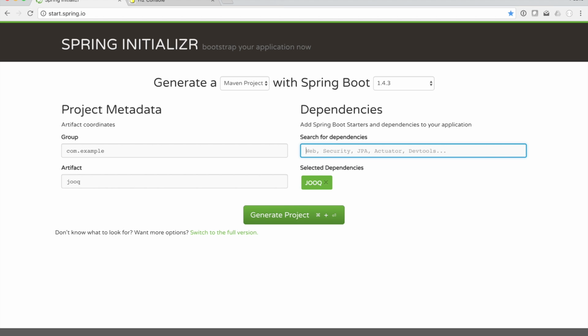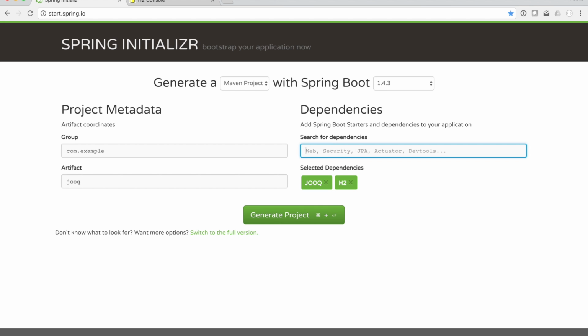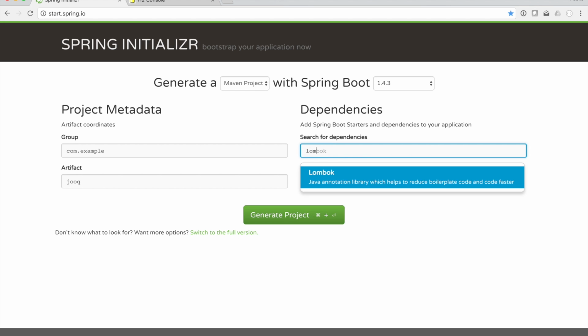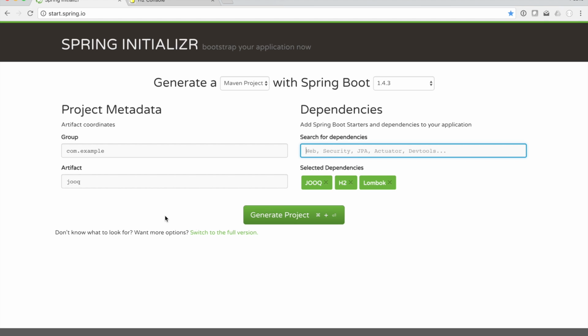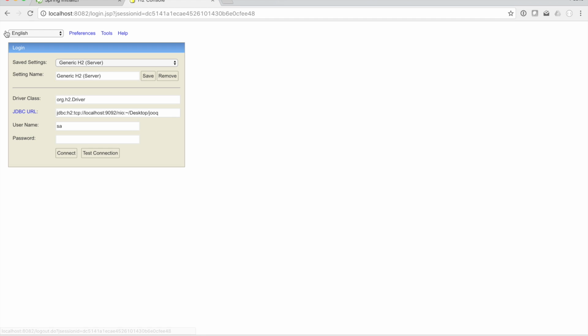We're going to use H2, which is an in-memory database, but we're not going to actually use it embedded. We're going to talk to a server mode installation of H2. And then we're going to use Lombok just to make short work of generating our details here. And we've got the database here. We've got an actual H2 database running on the local machine.